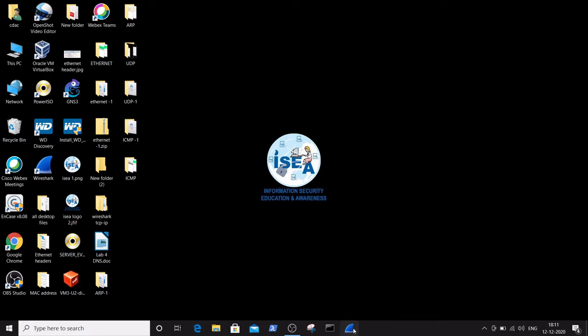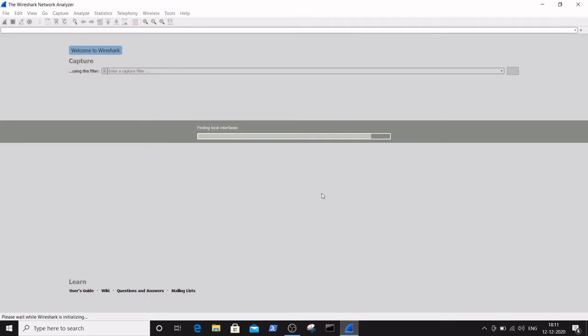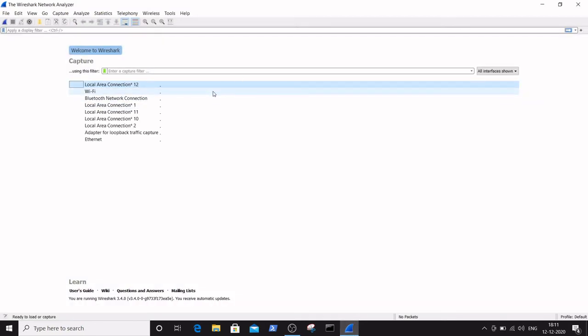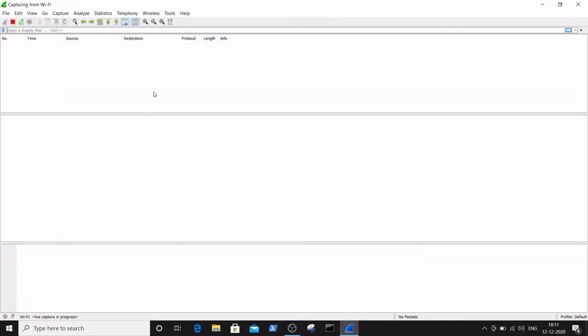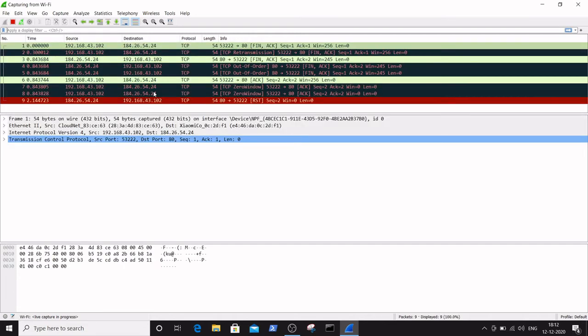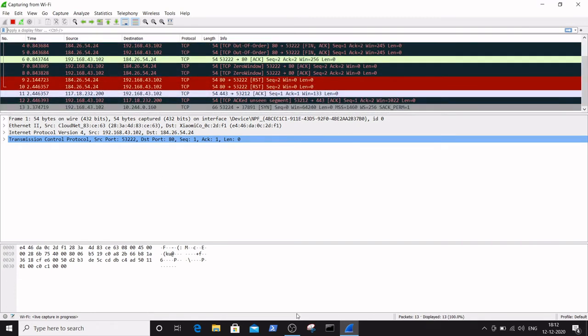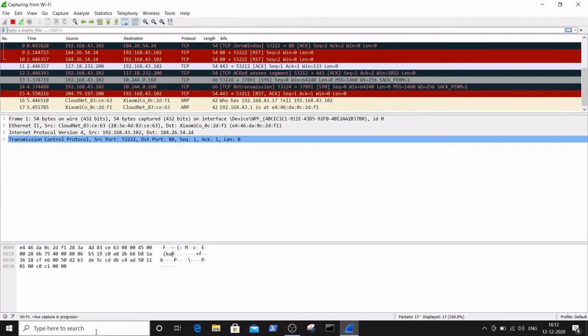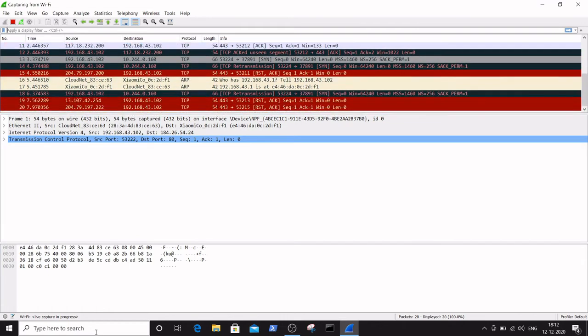So start your network analyzer tool. Here I connected to the Wi-Fi. Click on the network interface. The packets will get captured. For a simple scenario, we need to apply the ping command.